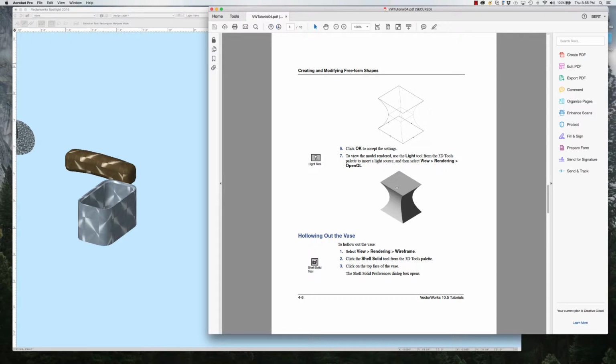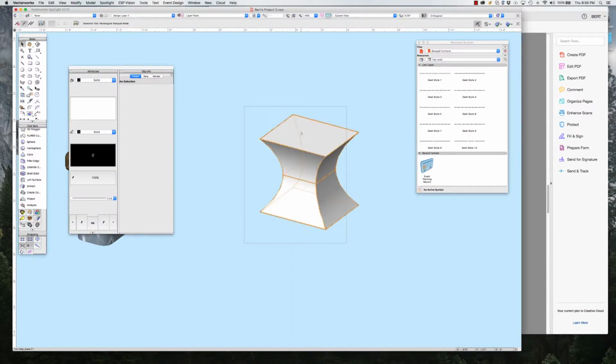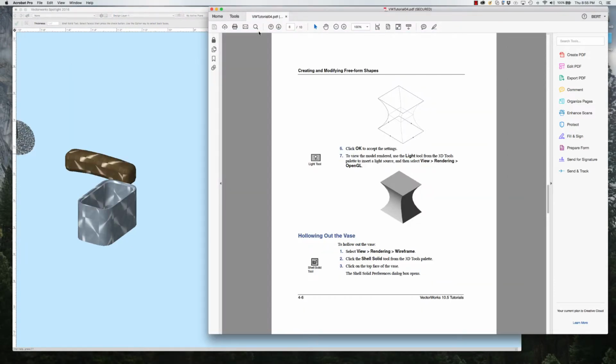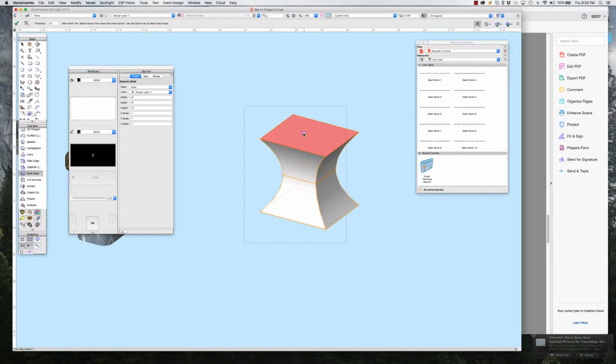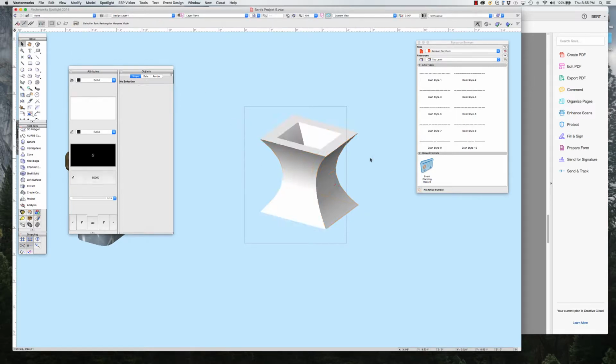So now in order to make it into a vase, we need to hollow it out. So we're going to go back to our Shell Solids tool. So select that. Shell Solids. What do we want this to be? 3/4 of an inch. Okay. So we're going to change this to 3/4. Click. So now we have this shape.